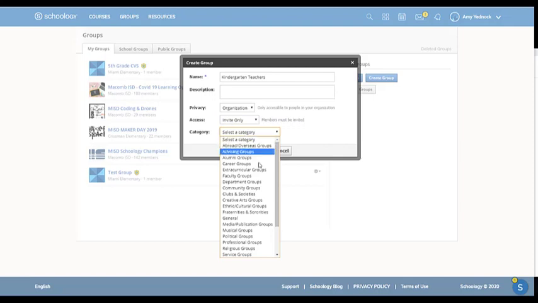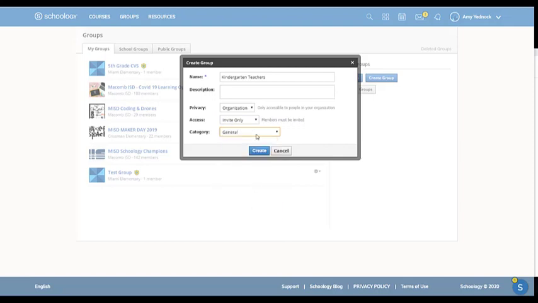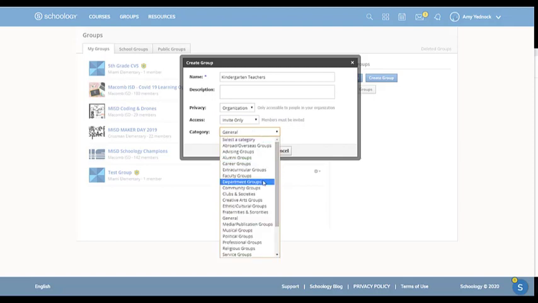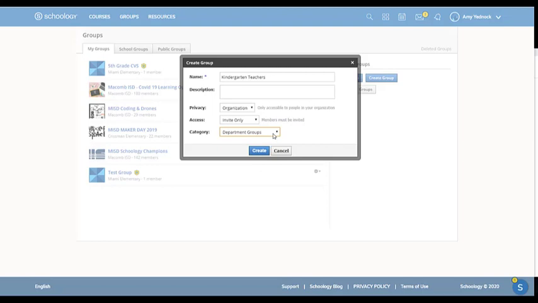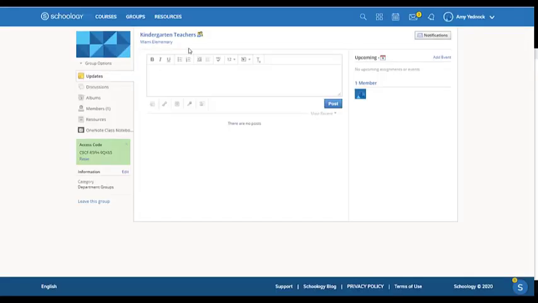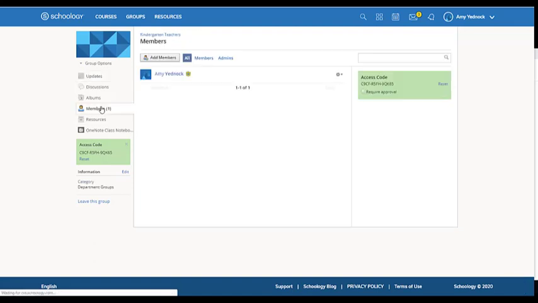And then you can select any of these. I usually do general, or there's one that says department groups or faculty groups. So you do create. So now these are kindergarten teachers. It comes up Miami because it still thinks that that's my home school. In order to add members to your course, you can do that two different ways. So right now I'm the only member.